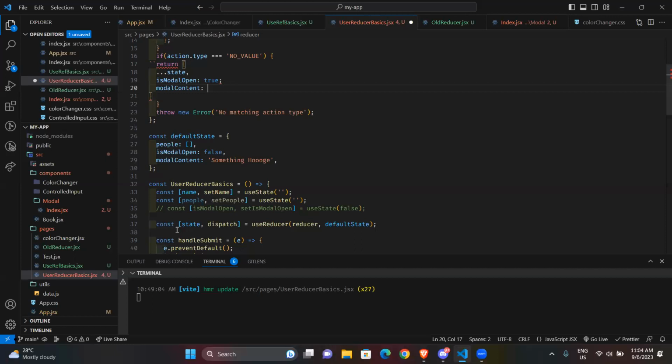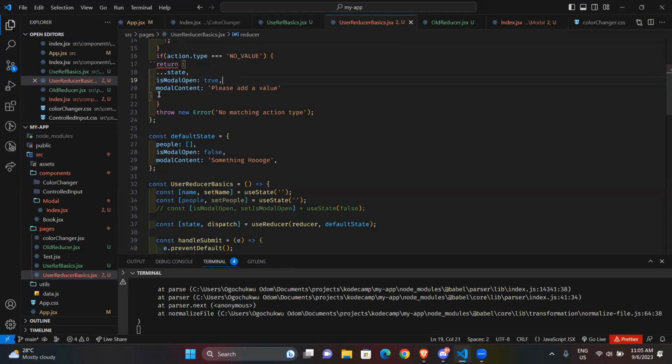So we're just going to give a modal content of, please, as polite as we can be, add a value. So this should be a comma. I'm only updating the necessary ones. So my modal is going to open, my modal content is going to change, and then my state, I just flatten it out. What is wrong?